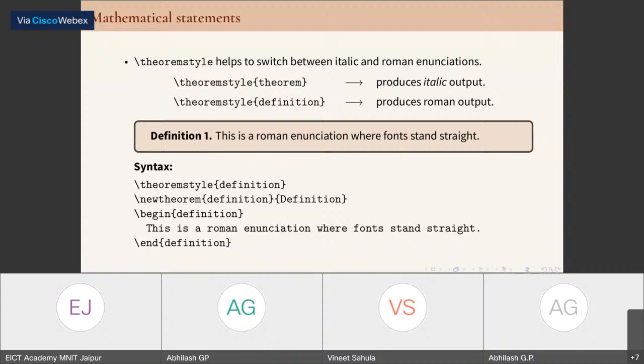Here is an example. Definition 1 is given as Roman style. If you look at the syntax, the theorem style definition is used before the new theorem command.